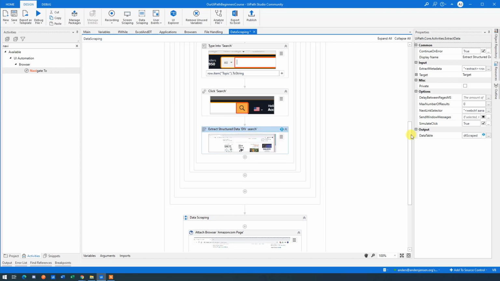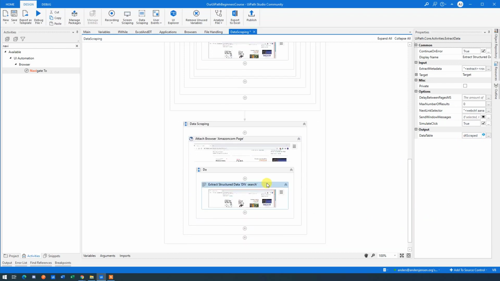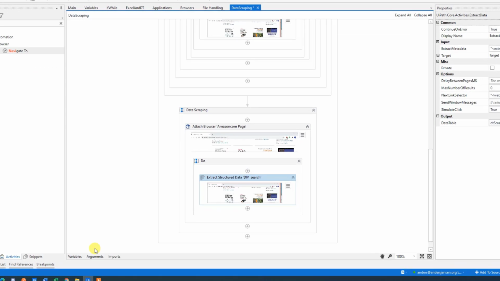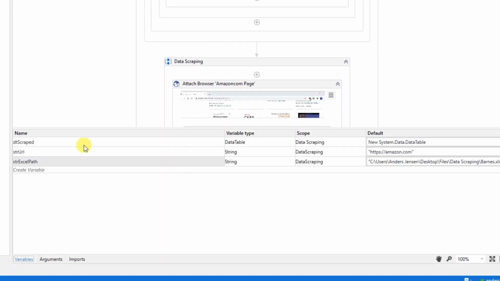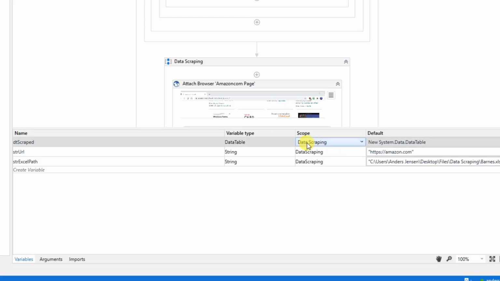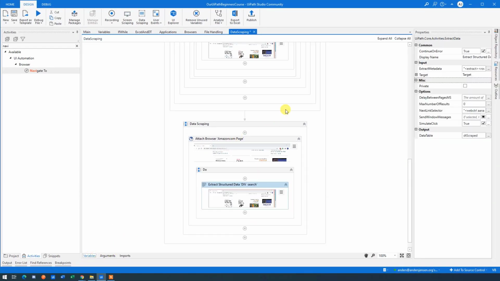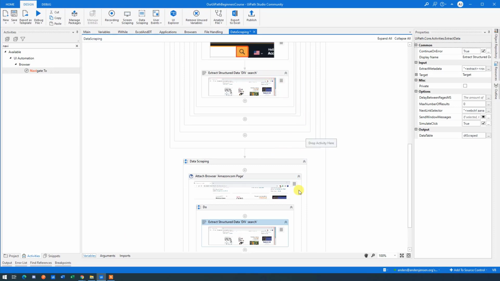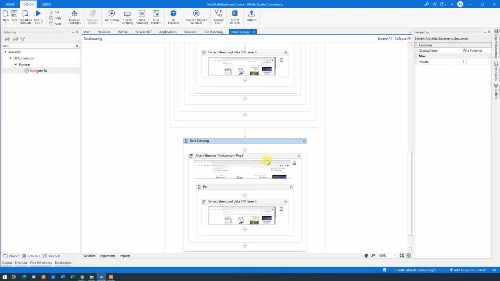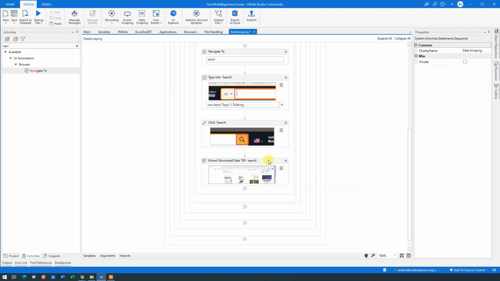And here you will see that this variable is simply not defined, and that is because we now changed the scope. So go back here to this first scraped one, go down to variables. In the DT scraped, simply just change the scope to the outer data scraping like this, and now you will see that we have no error up here. Then we can delete this one down here. We don't need it. We already have the data scraping in here.